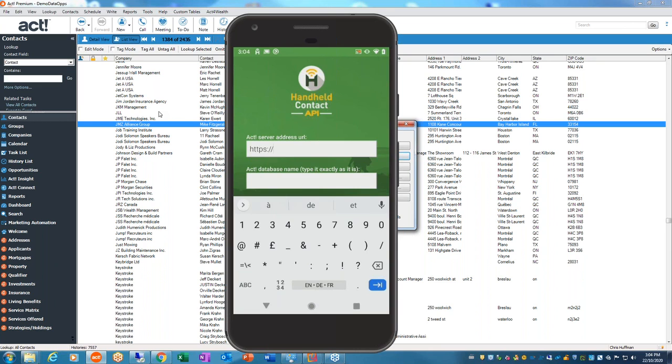Here I'll start inputting the data. What takes the longest usually is if you have a spelling mistake. You'd be shocked how many times we get support calls. Your web address always ends in act.web.api. And then you also have to know your database name.